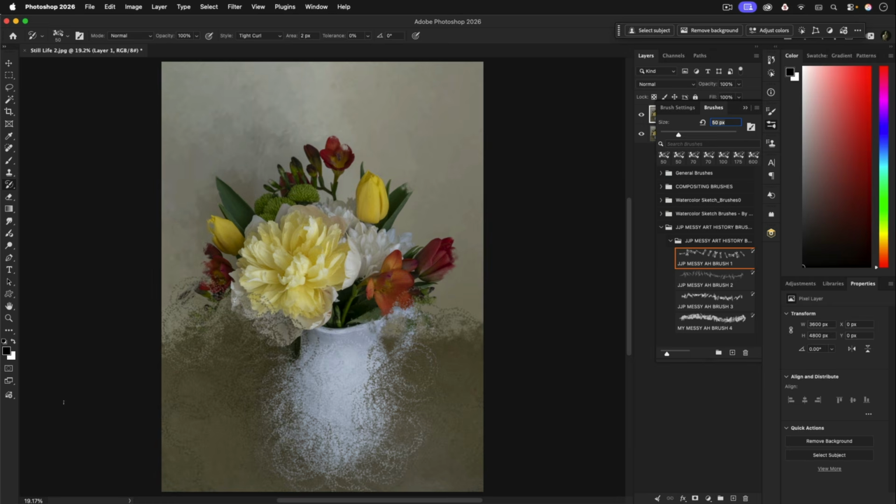So you can see how it can make some very interesting effects. I'm going to go back to dab, make my brush a bit bigger, and I'm just going to bring that back a bit. Paint that back out. Okay.